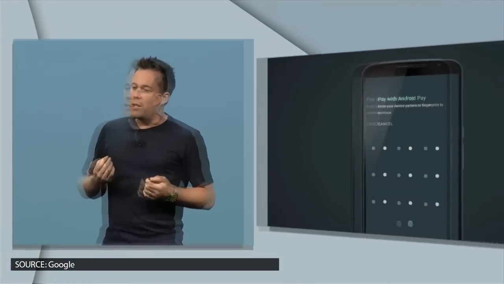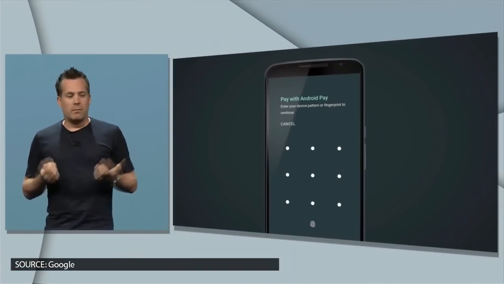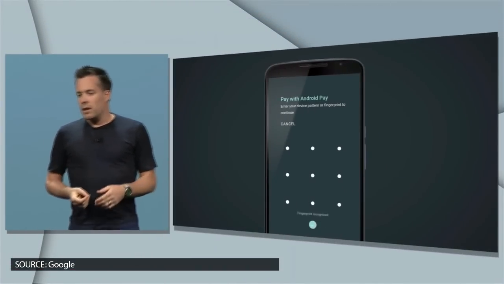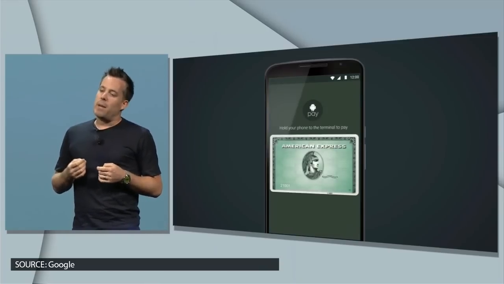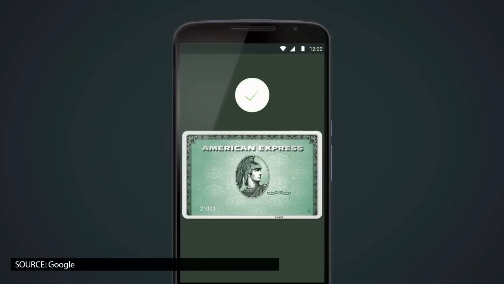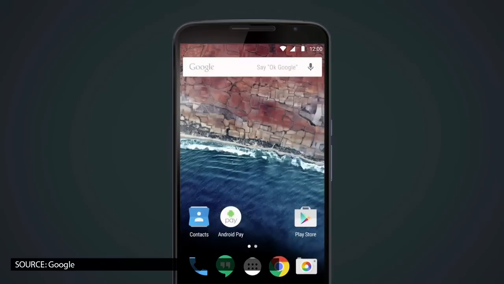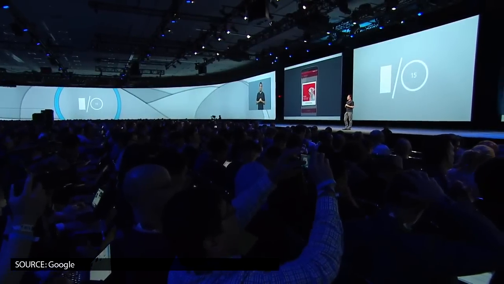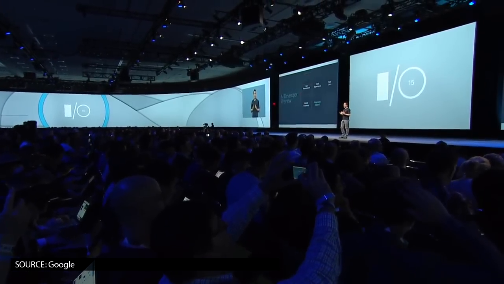So let's take a look at this in action. The user simply touches the fingerprint sensor, which unlocks the phone. The phone will then make a secure NFC exchange with the payment terminal. And then the payment goes through, and you get the Android Pay notification of the transaction at the top. Fast and simple. So let's talk about another big area where we've improved in M, and that's power.